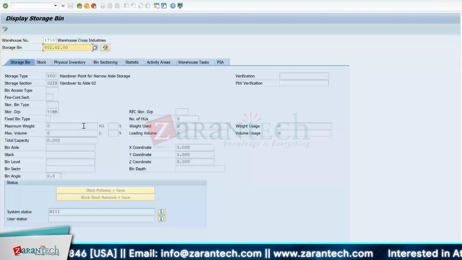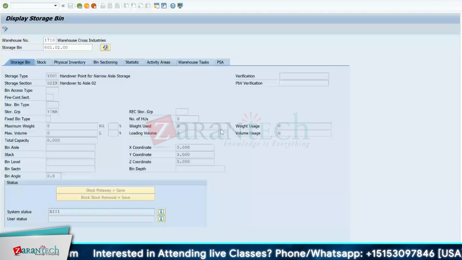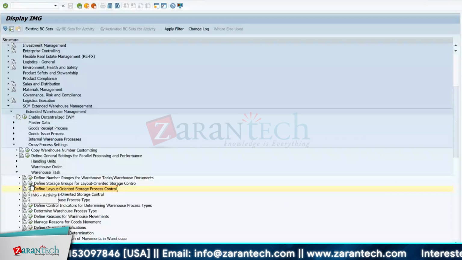So if you have defined bins which are within the intermediate area, whenever you're maintaining them, you need to make sure that the storage group, once it is created, is mapped to these bins. Okay. So storage group creation, again, is a configuration. Let me show you that. So if you see over here, define storage groups for layout-oriented storage control. These are the storage groups which have been created for this warehouse 1710, all these different storage groups.